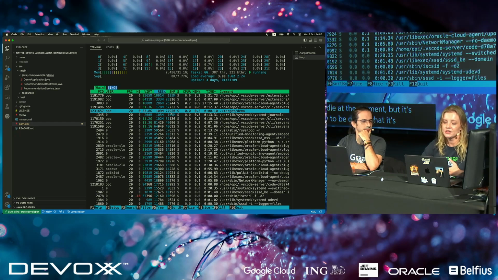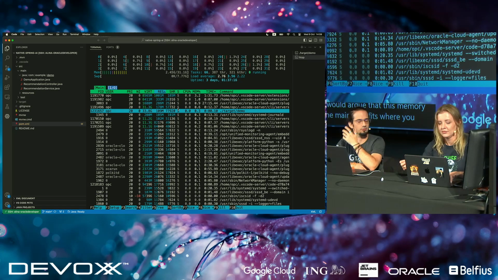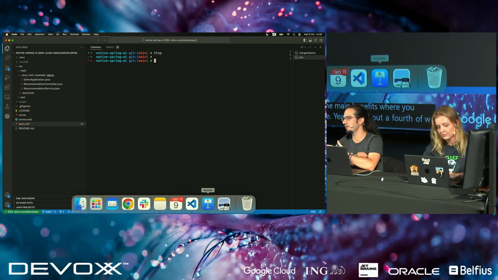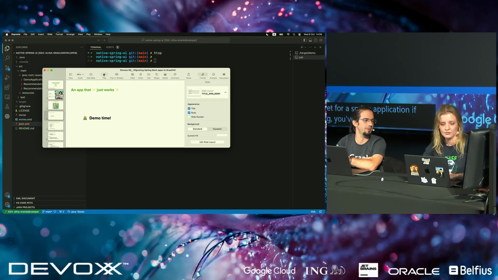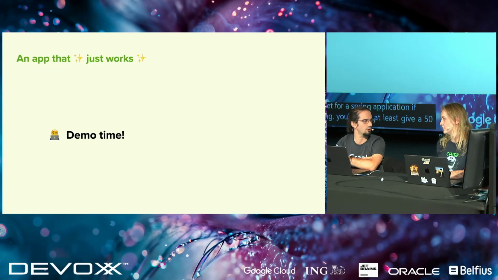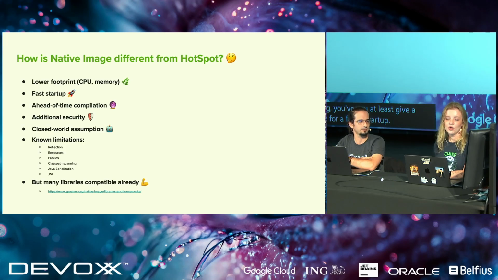So I would argue that this memory footprint might be one of the main benefits why you might go with native image. Yeah, it's about a fourth of what you would get for a Spring application. If you've ever deployed Spring, you at least give it 500 megs, sometimes more, for a faster startup. For sure.